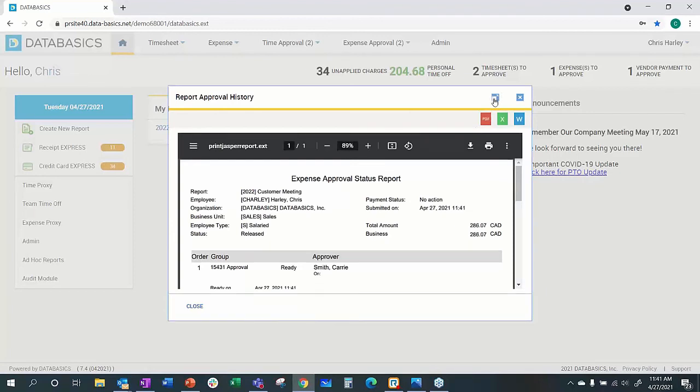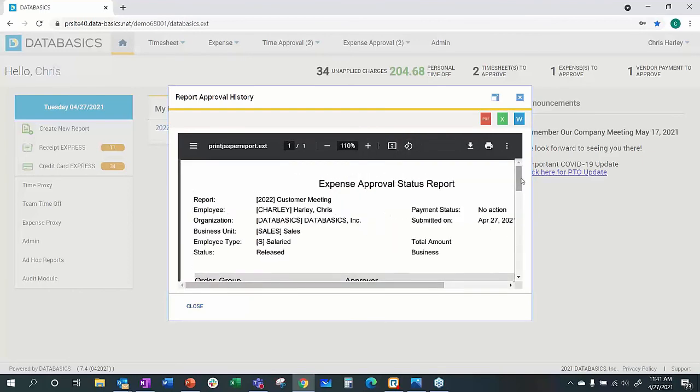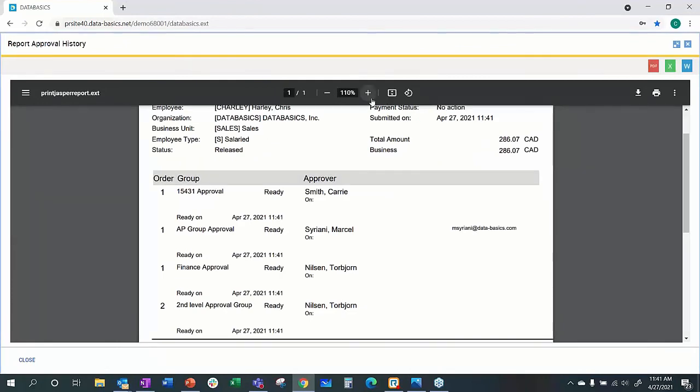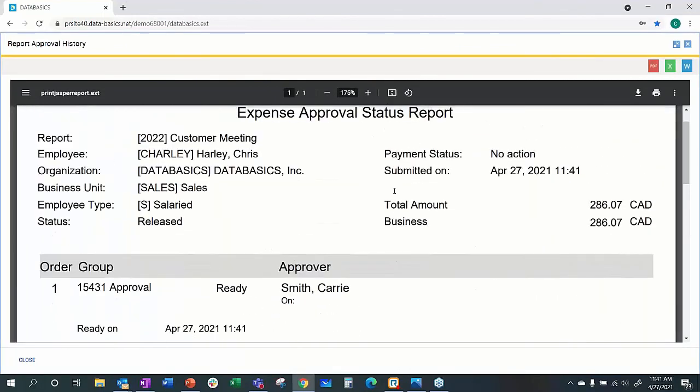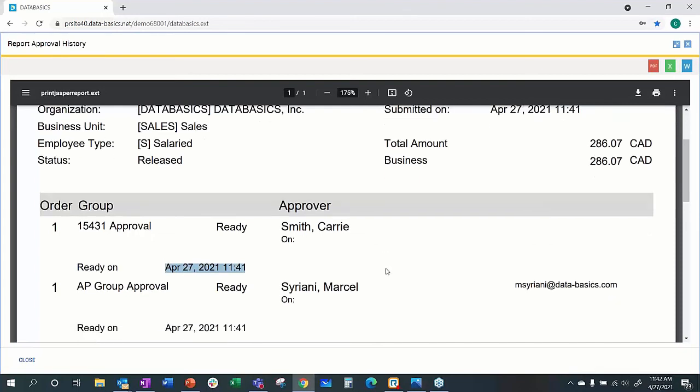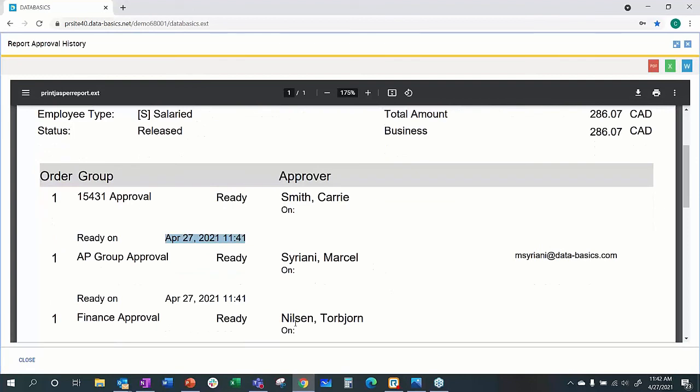What you will see is that it's going to create a workflow. If I make it a little larger, we're going to have details as it relates to this user. I can then see who's going to be approving it. I can see the audit trail, so I can see that this was released here on April 27th at 11:41 a.m. And then I can see the individuals that are going to be part of that approval process.